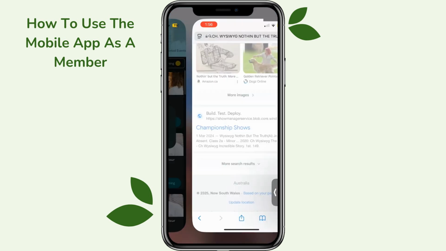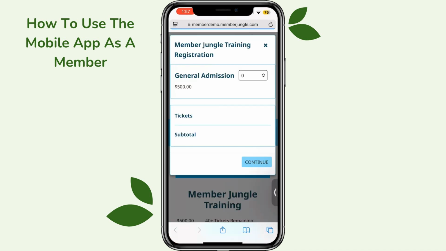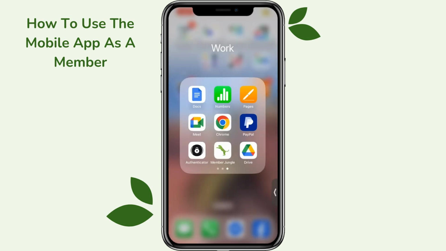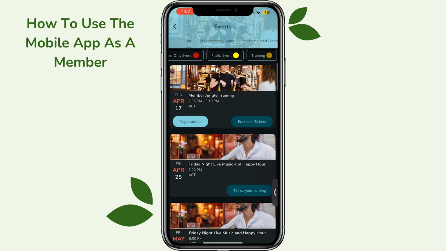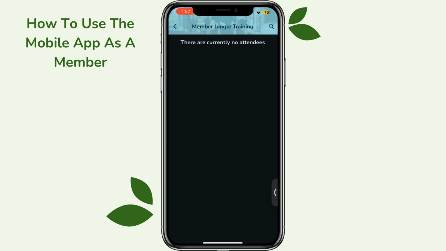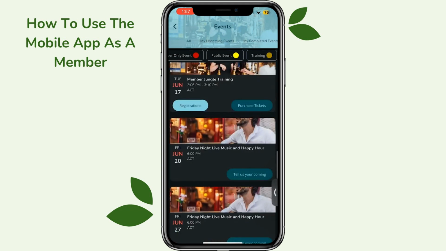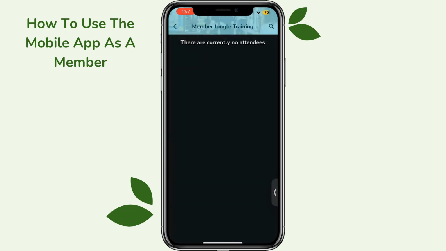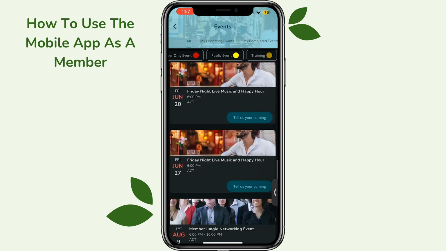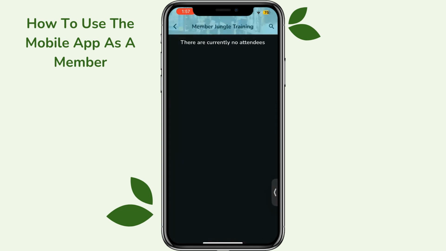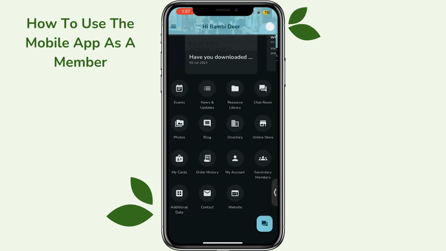I can purchase tickets all via the app, which can take me through that same checkout process that we saw on the website. And if I click on the registrations tab, I would be able to see anybody that was attending. I don't have any that are attending. Not a very good example there.